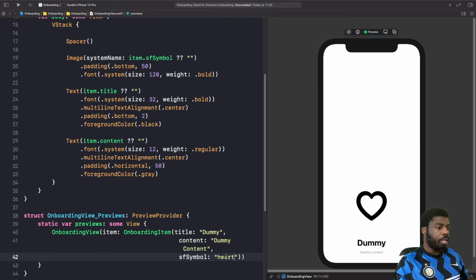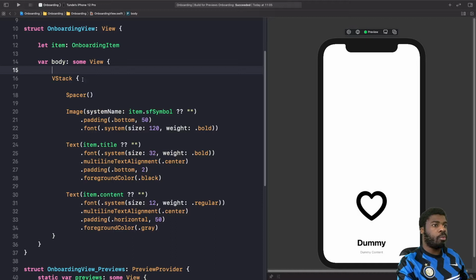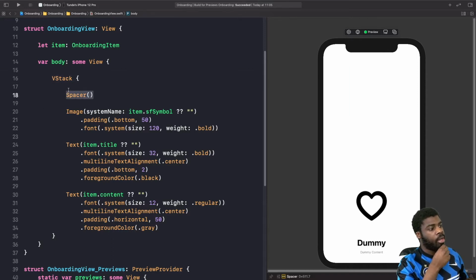Make sure that you choose a legit SF symbol, or obviously this isn't going to work. So you can see now that we've got our view here, and it's looking like what we want it to look like. So let's break down how we styled this view. We've got a VStack, which is going to vertically hold all our items. And then within that, we've got a Spacer at the top, which essentially will push everything down, so it starts from the bottom. And then what we have is an image.